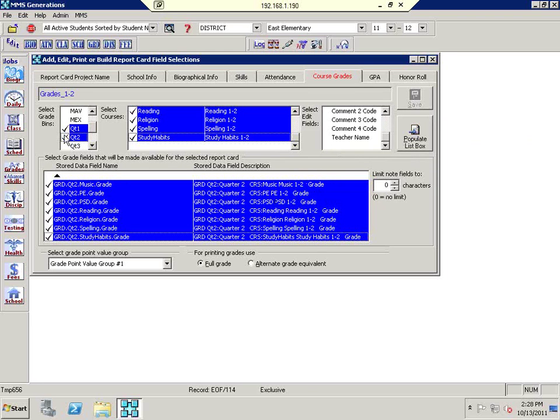The left side is I say which grade bins do I want to do this for. So I can come in and say, well, I don't need final averages, mid-year average or exam. I don't need my semester 2, but I do want quarters 3 and 4. And I would repopulate the boxes.